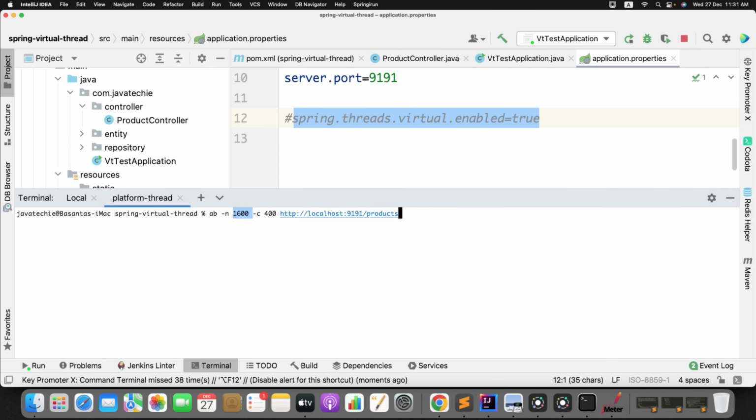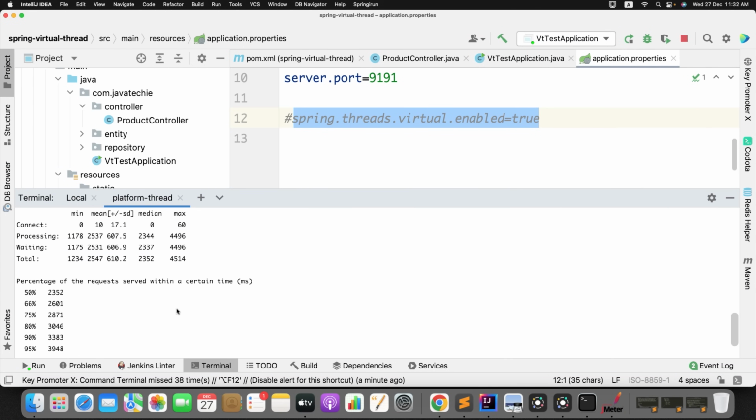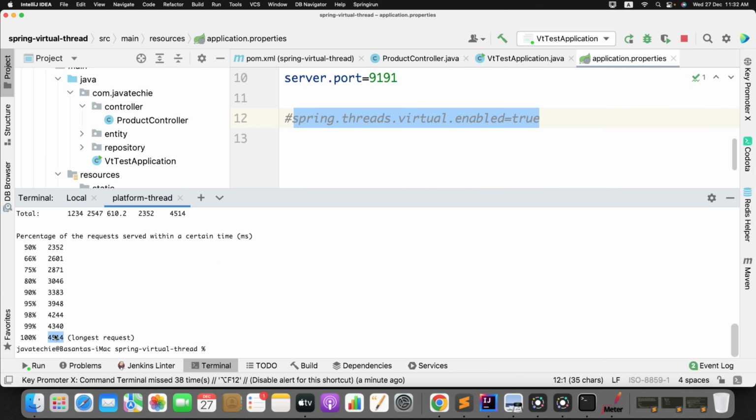Now let's run it. It will take a few seconds to give the accurate result. So we got the response here. The percentage of the requests served within a certain time: 50% of requests during this time, 66% during this time, and 100% till this time.